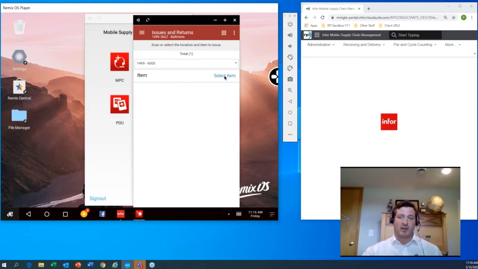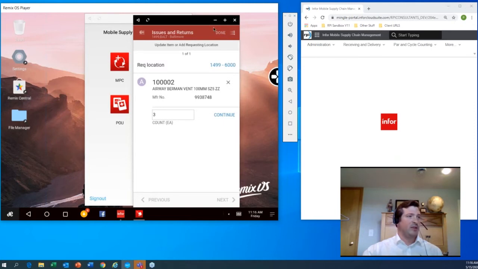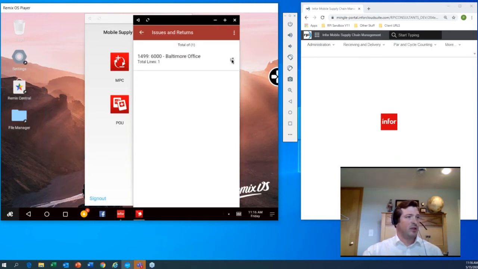So if you wanted to click on select item to add additional items to the issue, we certainly could. If you're done, you're going to click on the Rubik's Cube. It's going to give you an overview for if you ever want to change anything. Then you click on done, and you click on send, and then we receive the same sort of message saying that the issues have been sent to the server.